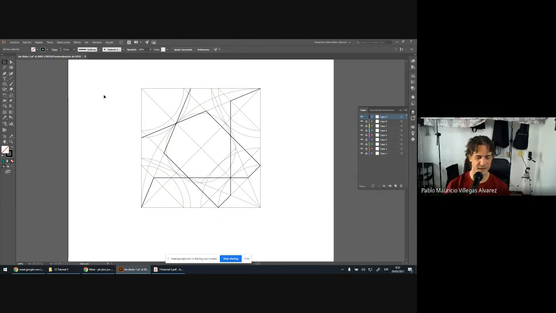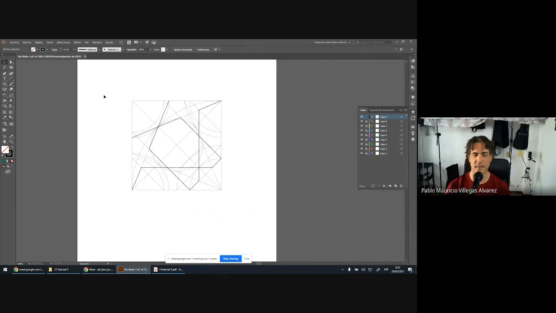It was amazing. Very, very easy. Now I have the pattern in a layer. If I hide everything, I have only the pattern. Or if I need the pattern and the square, I show the square, for example. Or if I need something more, you know what I mean? You have everything in different layers.